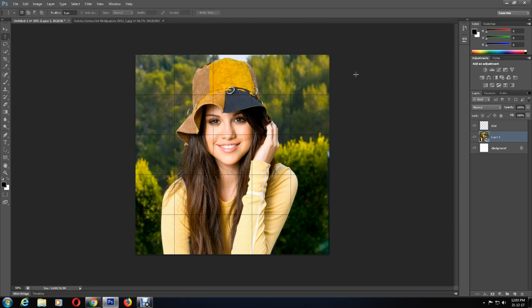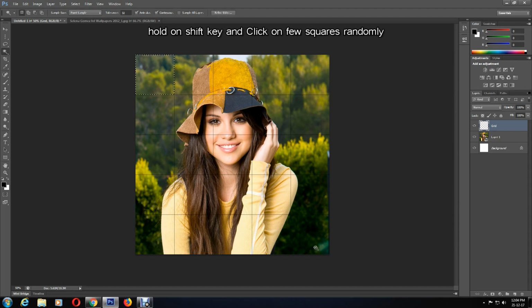Now I am going to utilize the grid layer that I created earlier. So making sure I have selected the grid layer, I am going to use the magic wand tool and click on a few squares randomly in the grid to turn white. When selecting more than one square, remember to hold down the shift key.